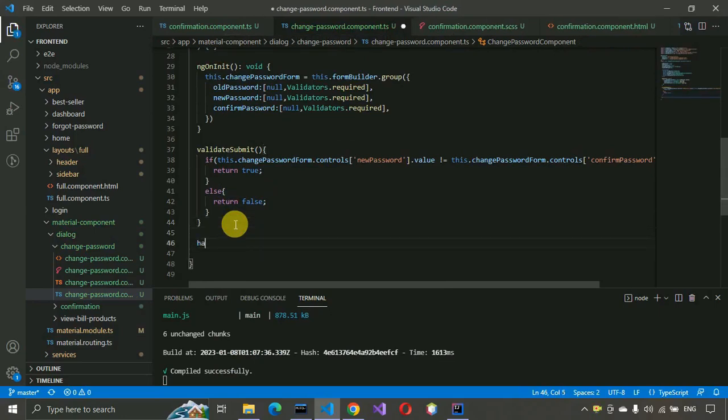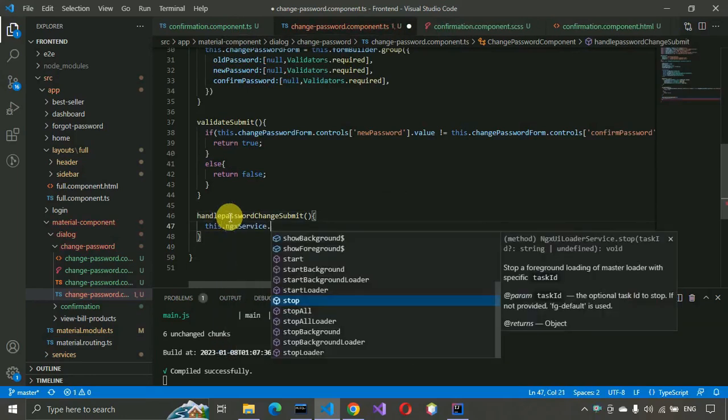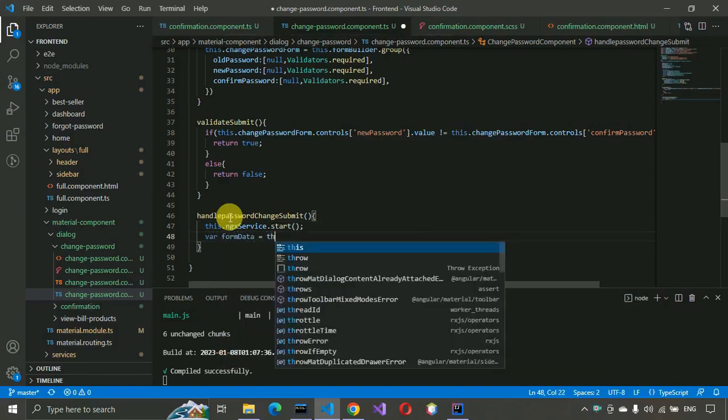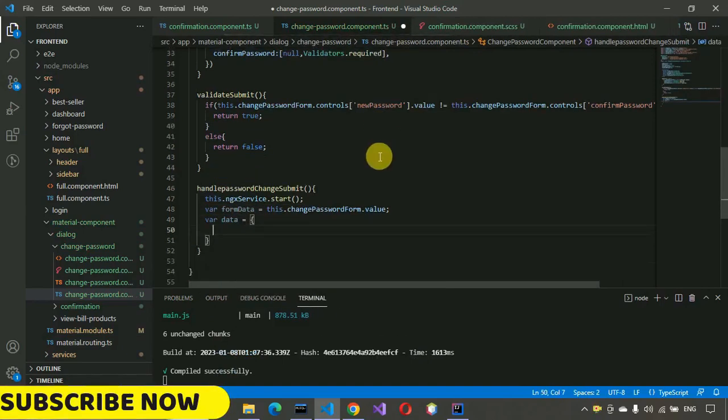Save this, and after that we have to write submit code. So here we are going to write handle password change submit, and here we have to write this dot ngx services dot start. We'll start the loader, and where form data is equals to this dot change password dot value, and where data, let me move a little bit up this one.